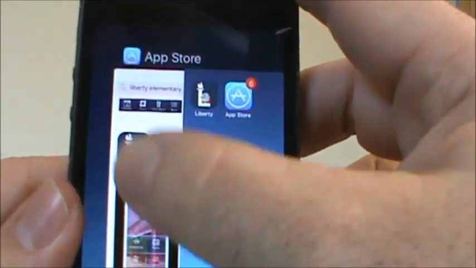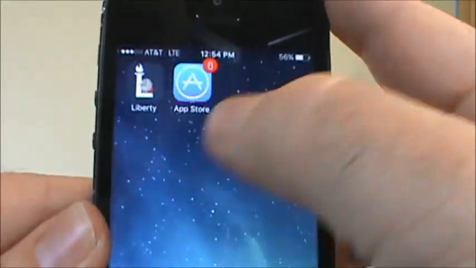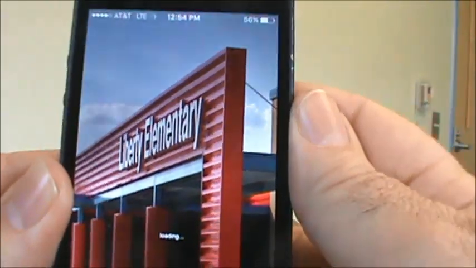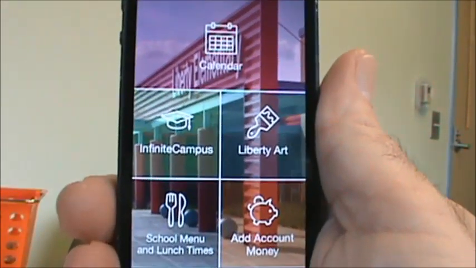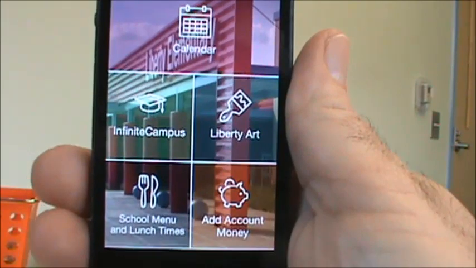So we hope that you enjoy this new app. We hope that it gives you a lot of information and puts information at your hands that is going to help you to help your child be successful. If you have any questions, just contact the school.